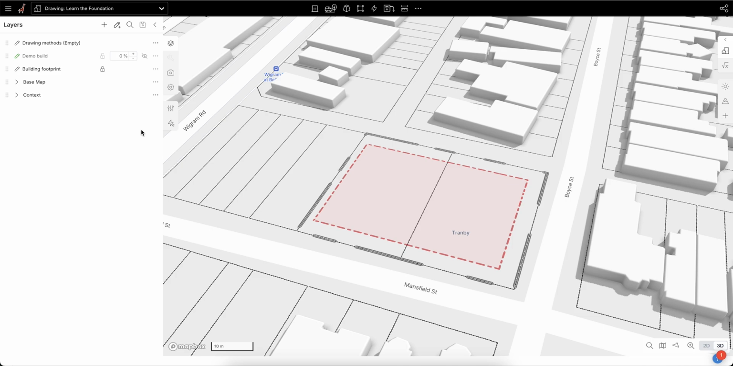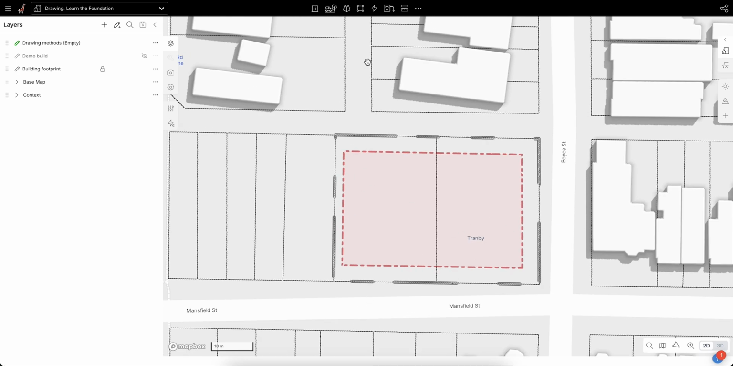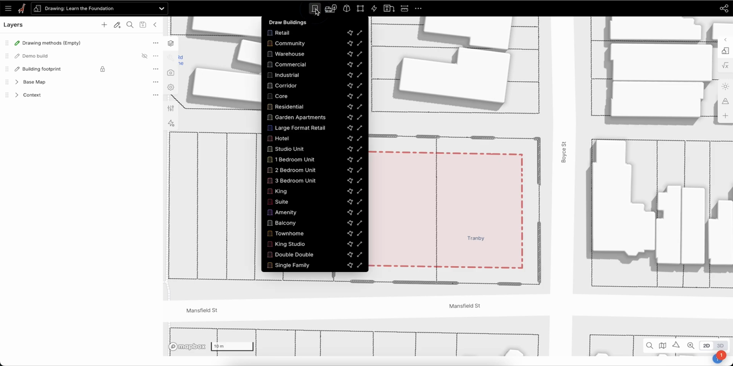And so I want to make sure that I've selected the drawing methods drawing layer. So that's my active drawing layer, and any geometry I create is now hosted on that layer. I'm also going to toggle into 2D mode, and now I can navigate up to the drawing toolbar at the top and select buildings.